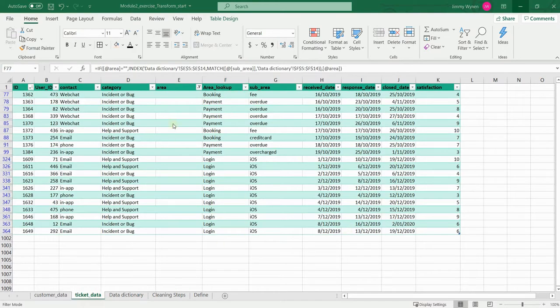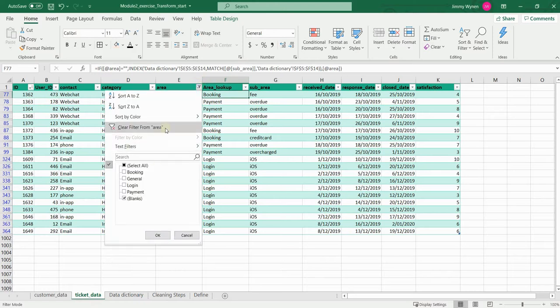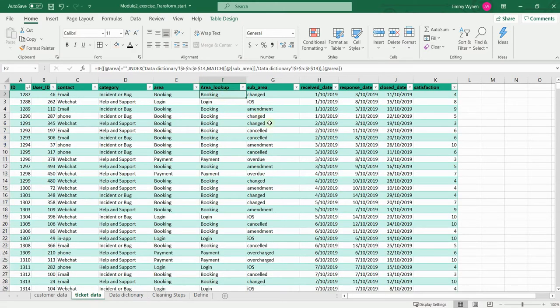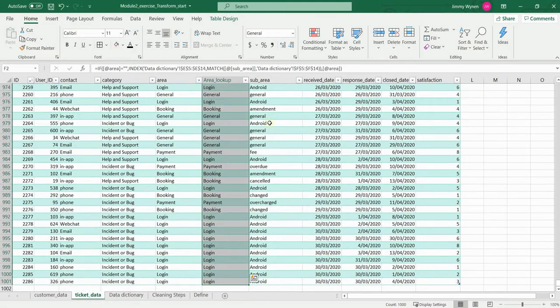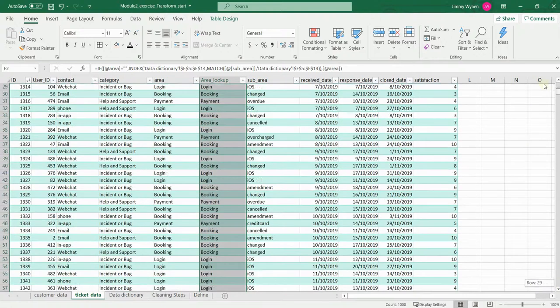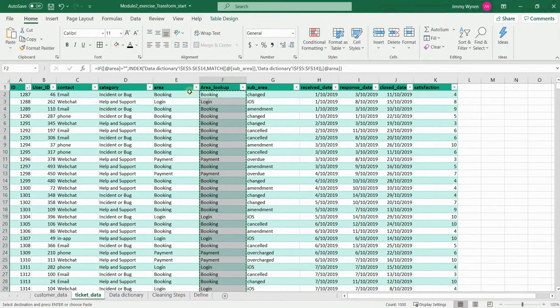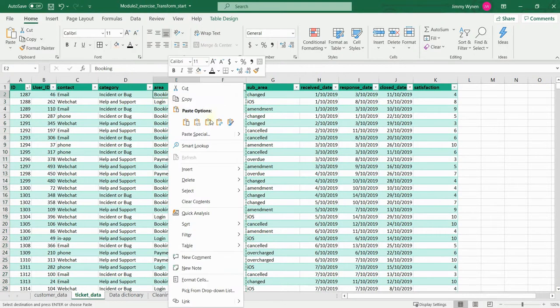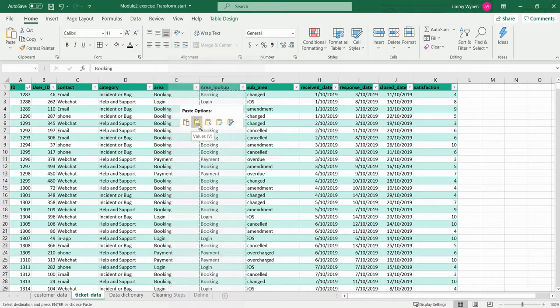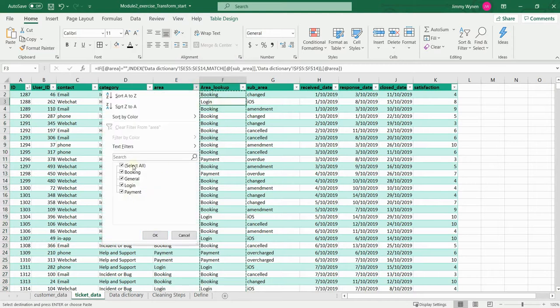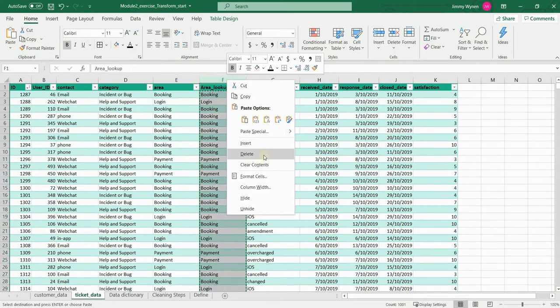And the last thing we want to do is, I'm going to clear the filter here. I'm going to select all of this. So this has all my fields. I'm going to copy that and then come here, right click, and I'm going to paste as values because I don't want the formula anymore. It's served its purpose. So paste as values. Check that I've got no blanks, and then I can delete this column now.